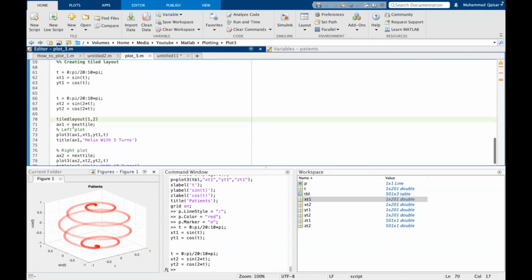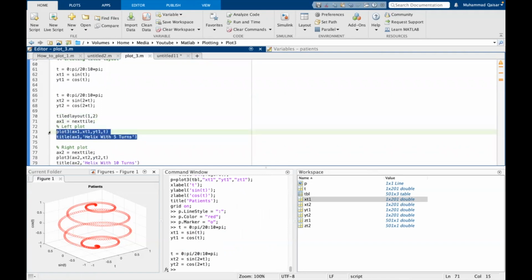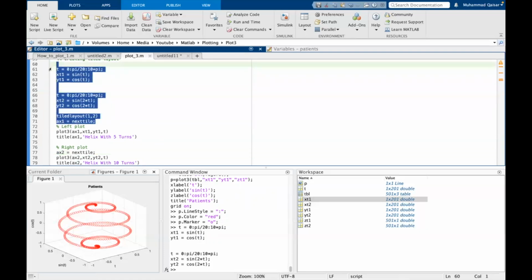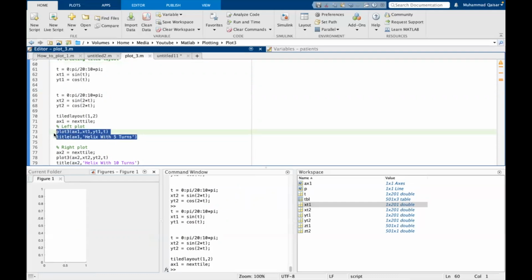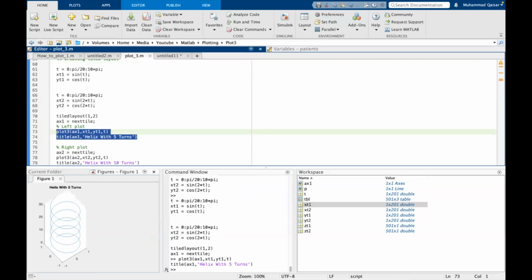And then you can call ax1 = nexttile, and then you can plot this first one, plot3, okay? And then you can call ax2 = nexttile. So nexttile will basically plot to the next possible tile that you have created. So let's run this first. So now this tile is created. So you can see ax1 nexttile. This is the first tile, and when you plot it, you will see the plot is created on this tile.